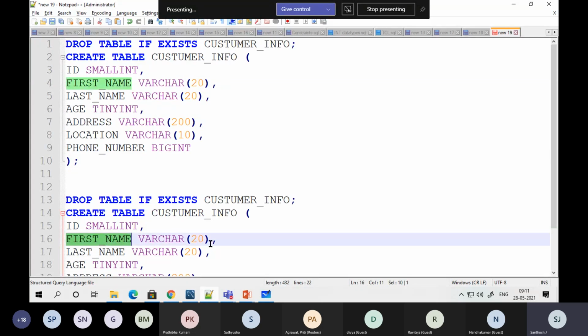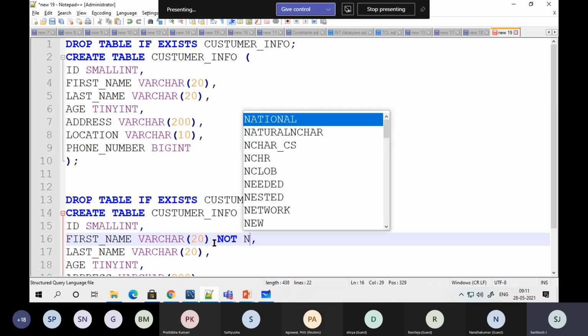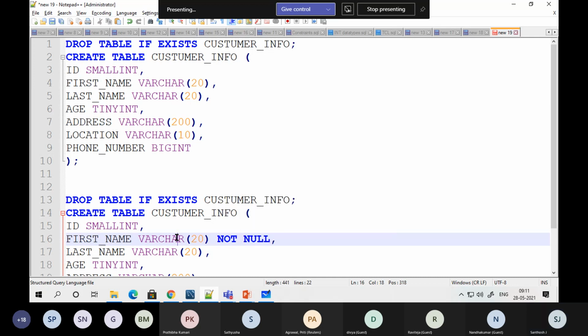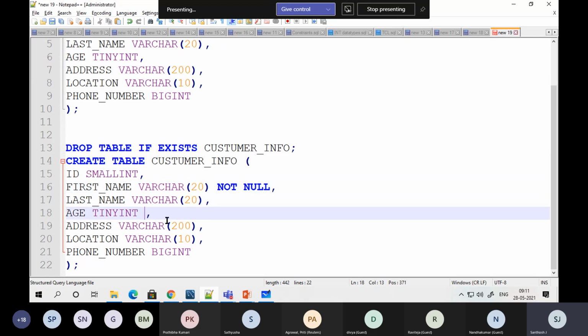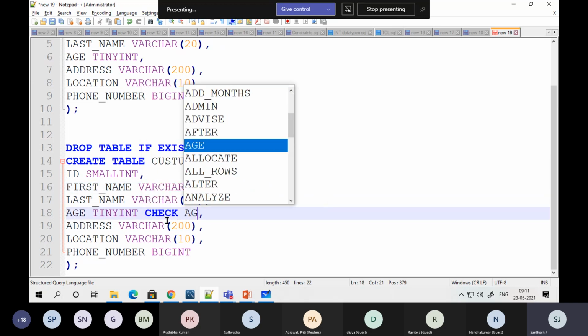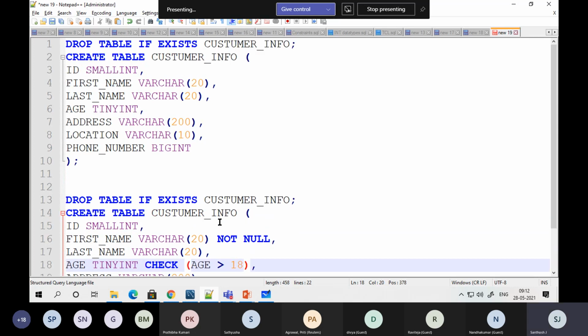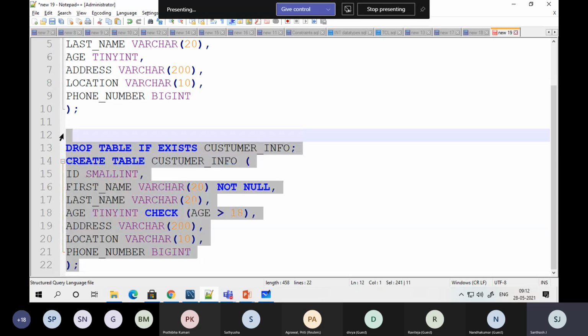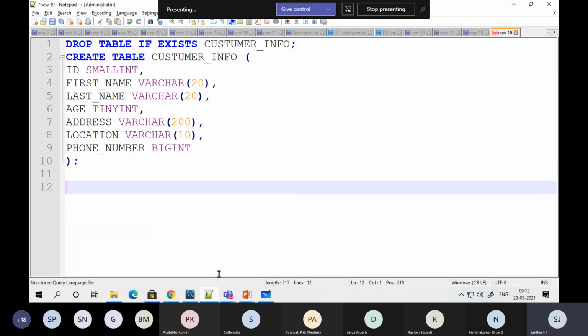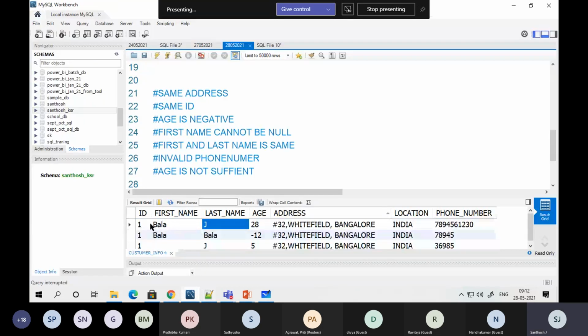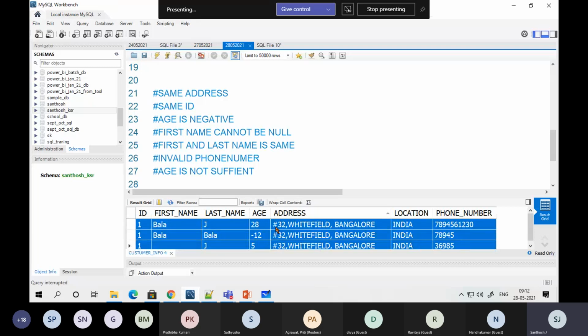First name cannot be null, right? I will give a constraint called not null. That's all. And how to add a check condition for age? Maybe check age should be greater than 18. Keep adding some constraints. This is how you add it. That we will see in the next class, how to add it. And then I'll start entering the records like this. Then we will see whether it is accepting or not.